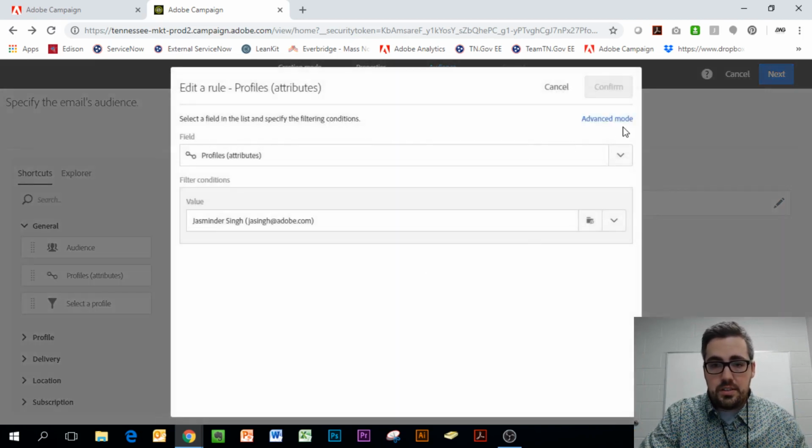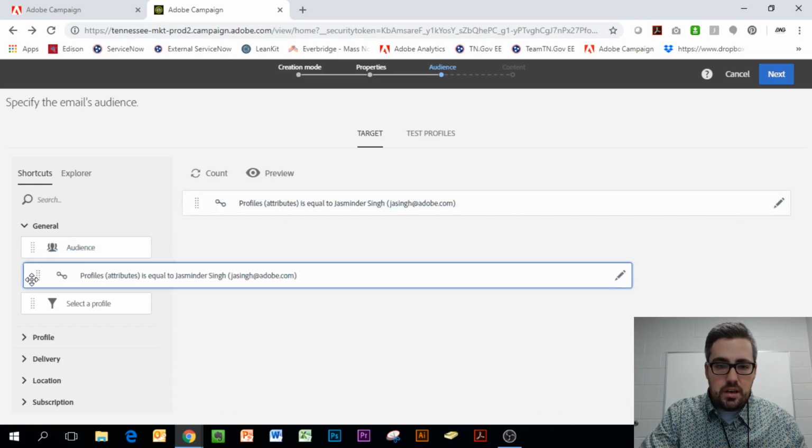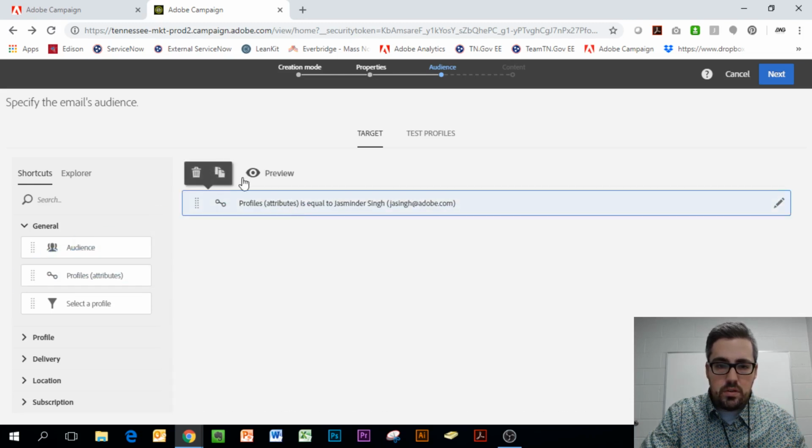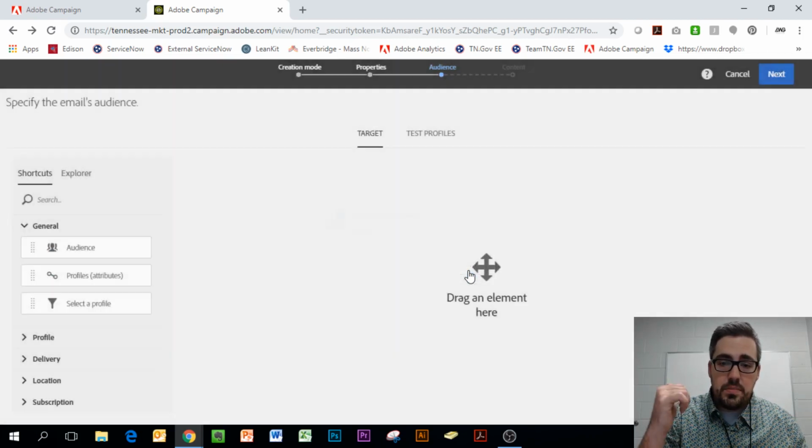If I select his name here, you can see that the attribute being targeted is his email. But how do I remove? There we go. Click on his name and then hit the trash can. That'll remove Jazz from this target. As you can see, I'm in the template, and I can still modify for this specific instance, taking Jazz off of the recipient list.